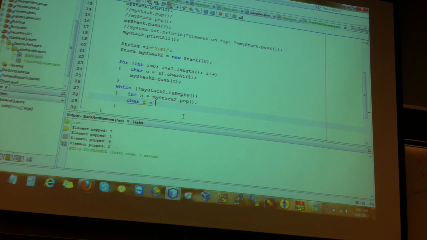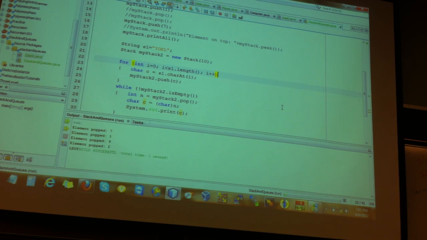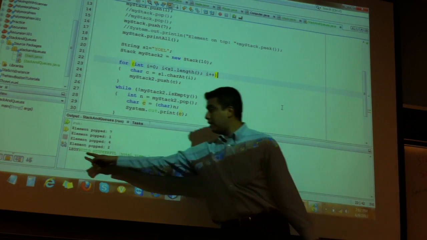Not a problem. Cast it, and then System.out.print, not println, just print, because I want all the characters to come together. Was that casting? Yeah. And print c, right? Let's see what we get. See? Le-o-J. Got it?